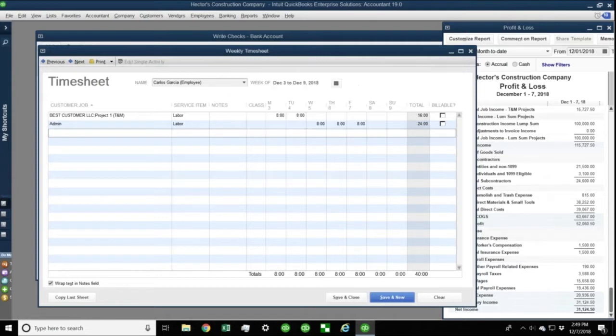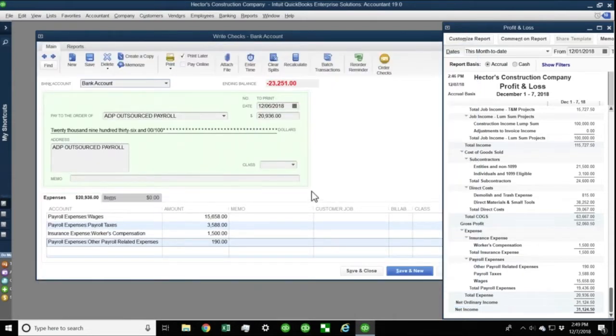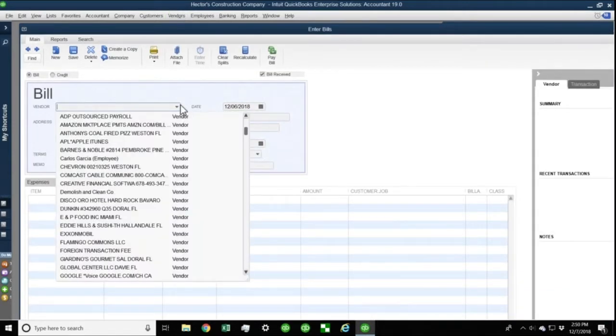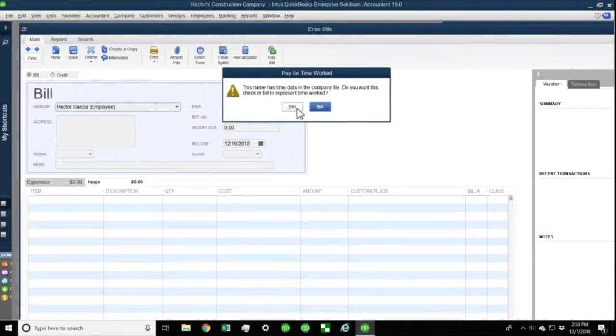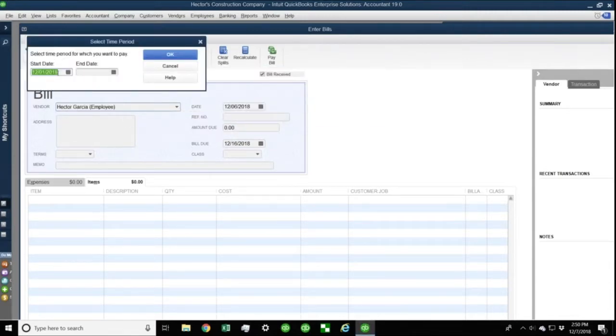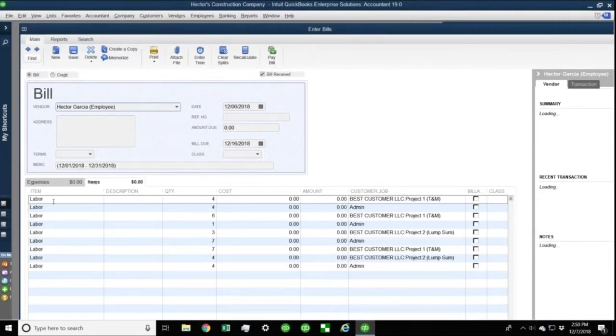And then what I'm going to do is I'm actually going to create bills to allocate that time to the jobs in a bill. So I'm going to go to vendor, enter bill, and I could use a check as well. It could be either one. I pick Hector. Okay, I'm going to hit yes. Bring all that time information for the month. Hit OK. At that point, I will need to know what is my burden rate for this employee. Like I need to know how much this employee costs me.